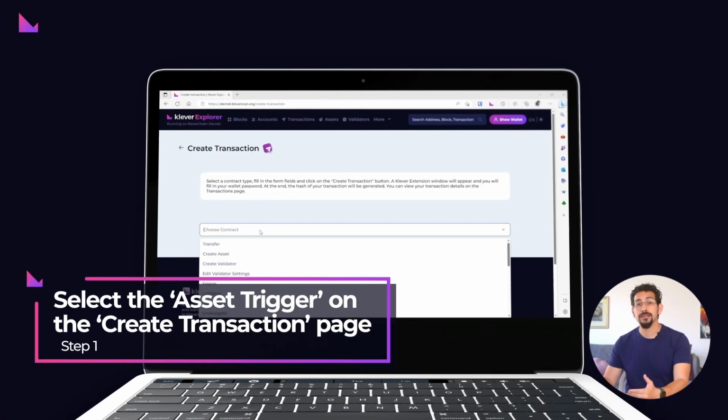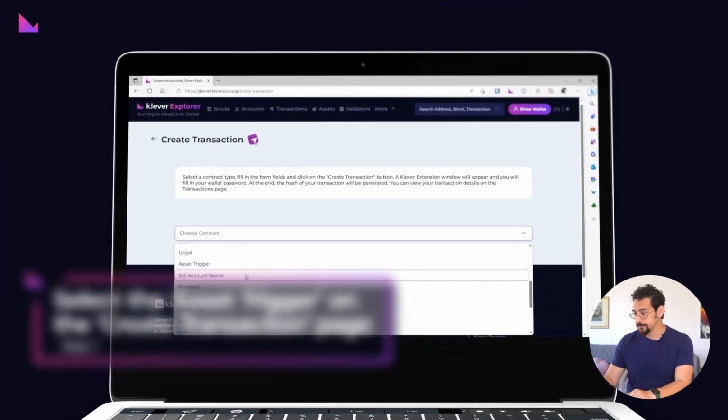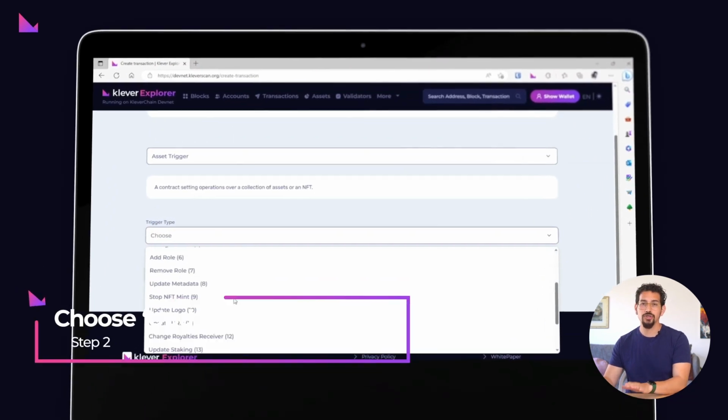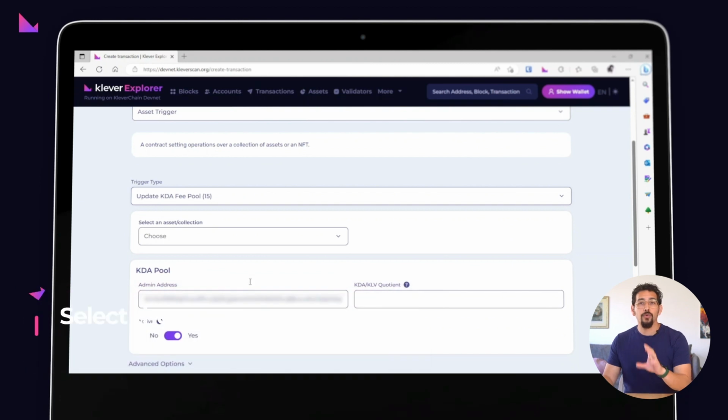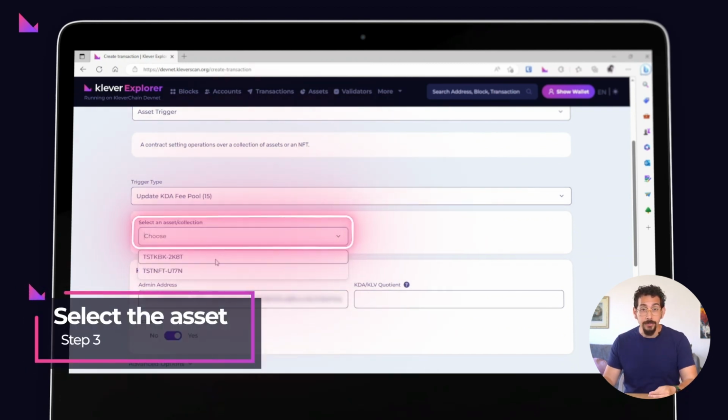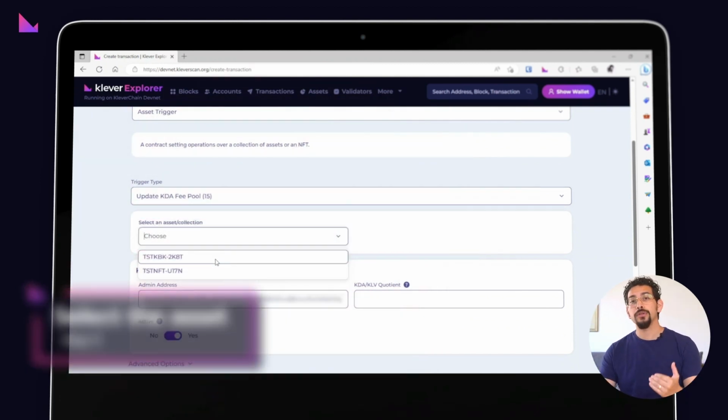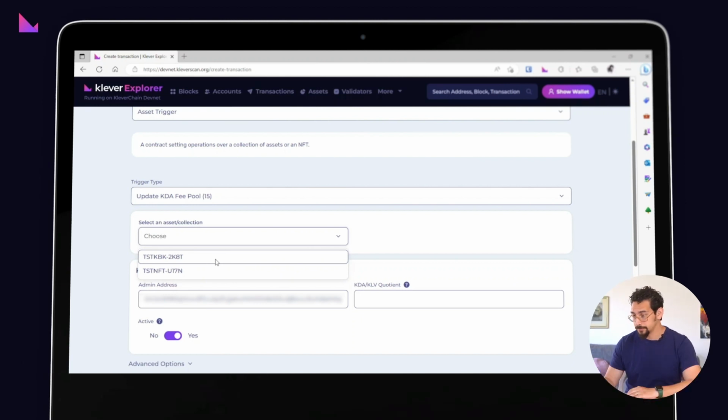First, navigate to the Create Transaction page and select the Asset Trigger option. From the trigger type list, choose the Update KDA fee pool option. Select the asset for which you want to configure the KDA fee pool. For this tutorial, a previously created asset will be used.